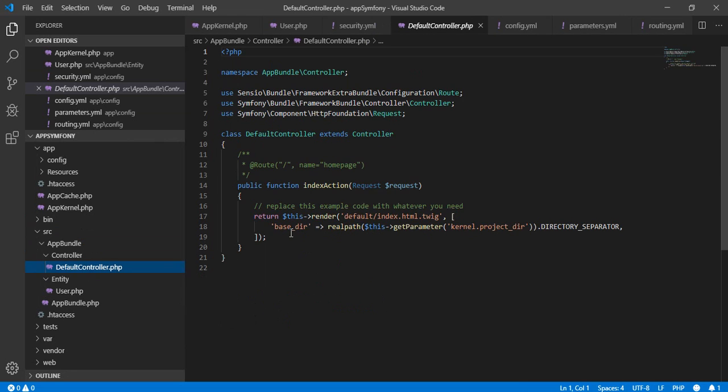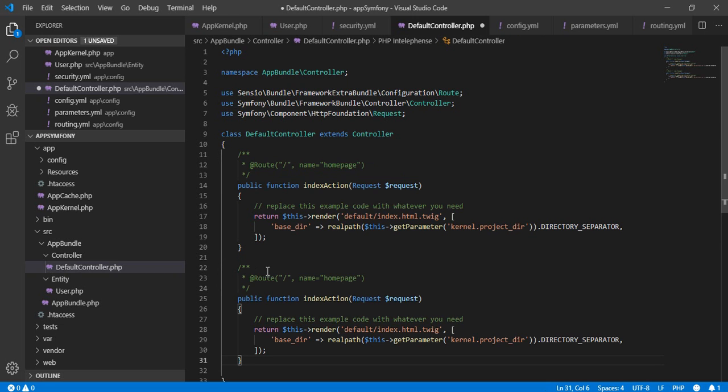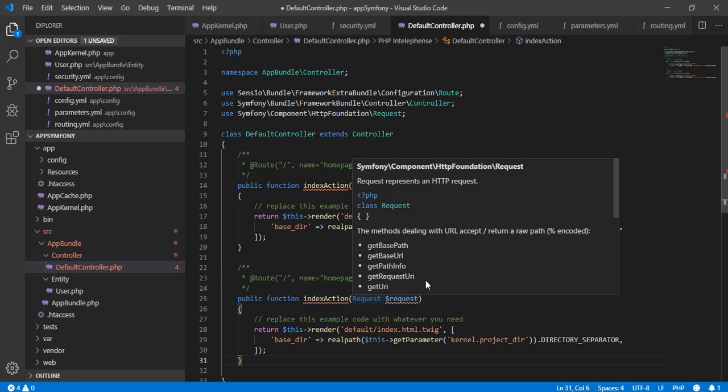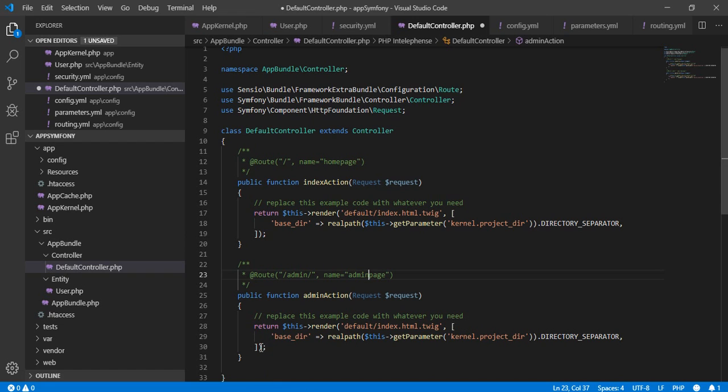So in resource control, and in here in default control I will create a new method. So here I will copy this and then edit it. I will name it admin action. Here I will give it admin, and here I will name it admin page, and in the return it will simply return a page. So a page, yeah, in the default.